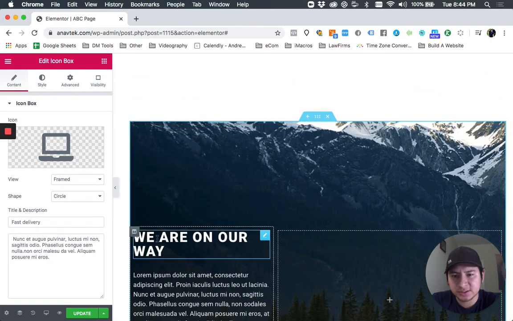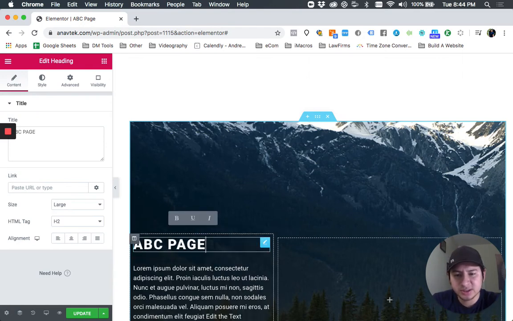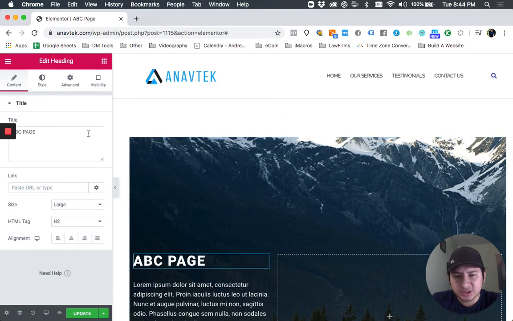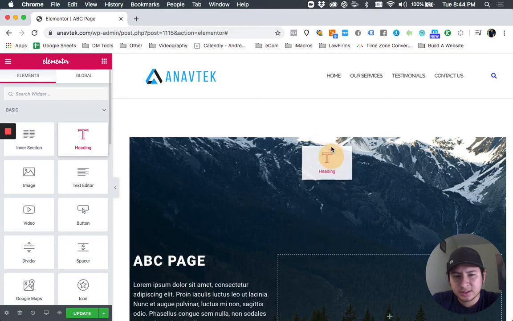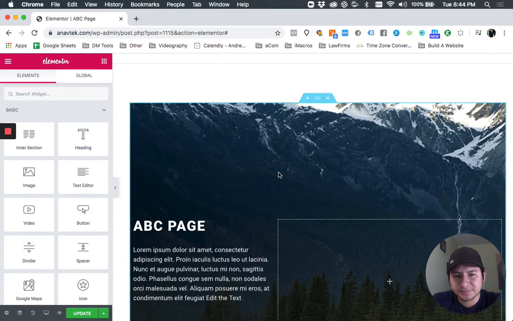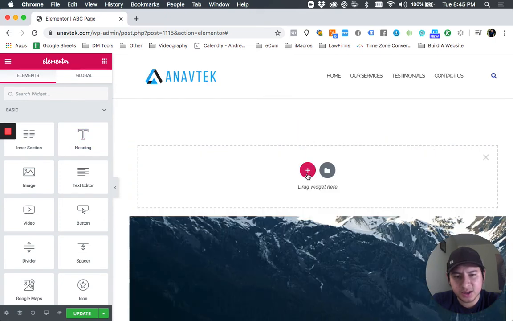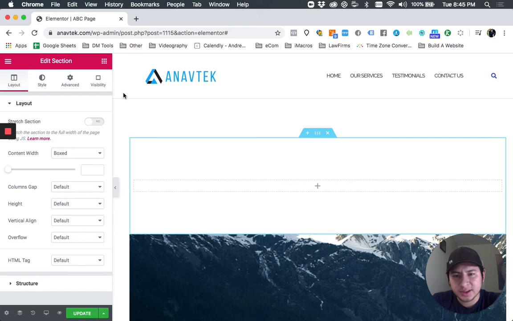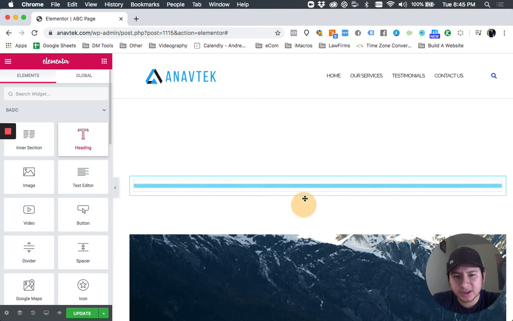And so since this is called the ABC page, I'm gonna go ahead and type ABC page here. And if I wanted just for it to be on the top, I can add a headline up here. Okay, it's not working. Let's try that again. Oh, that's right. I have to click the plus up here to add a new column, and then I can add a headline in that space.